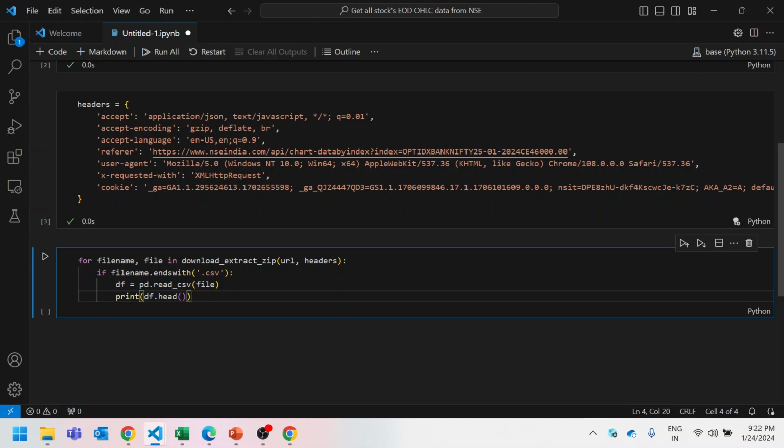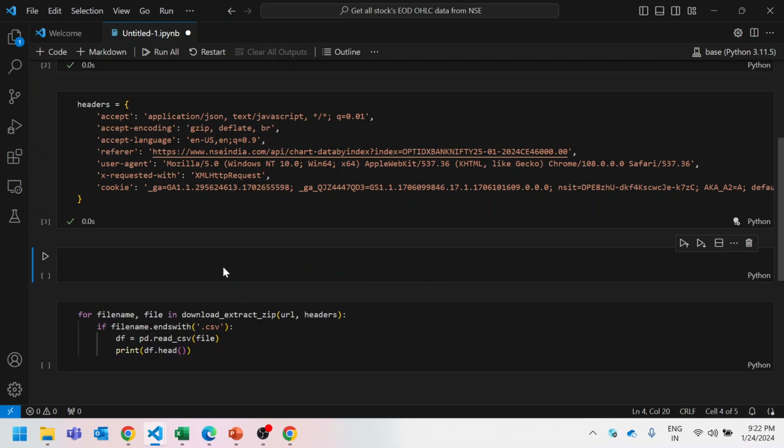Okay, so what we are going to do now is create the URL variable. Headers is already available, we have created it, so we just need to provide the URL over here. So let's create the URL variable.